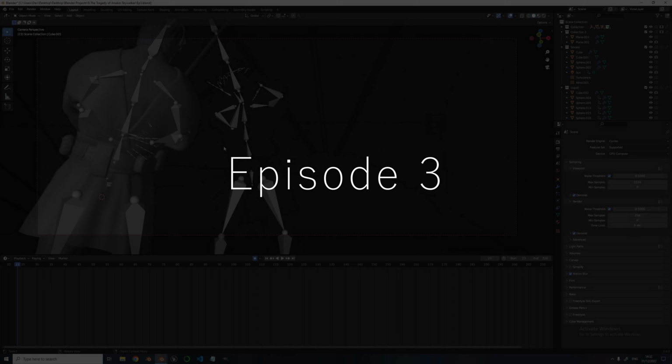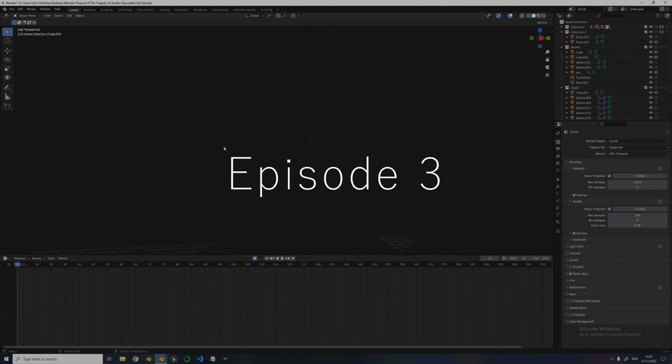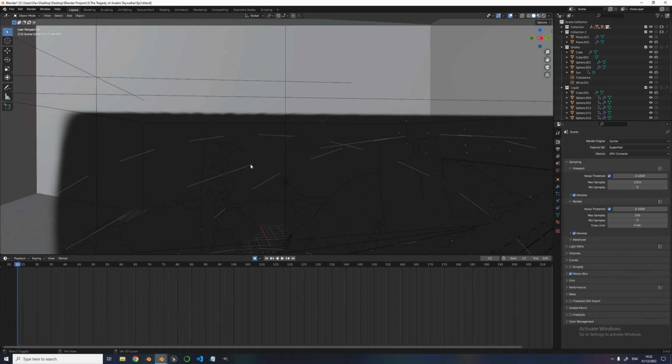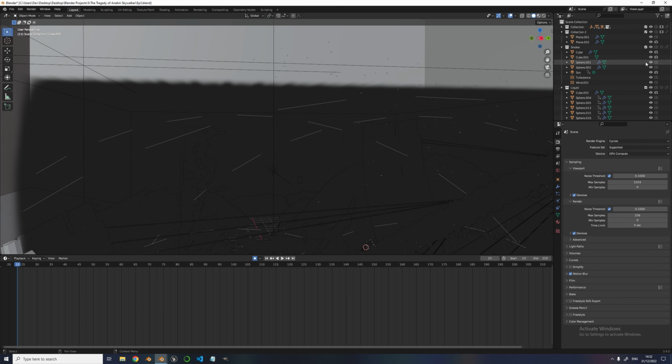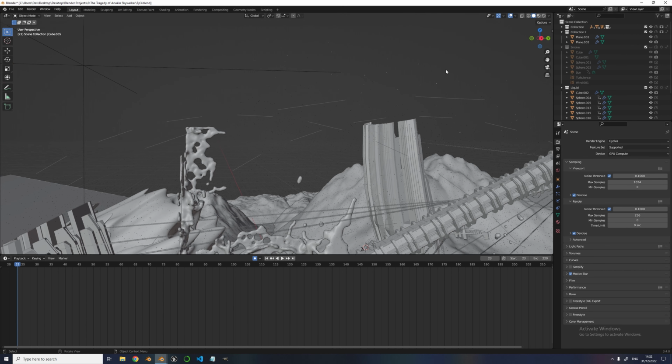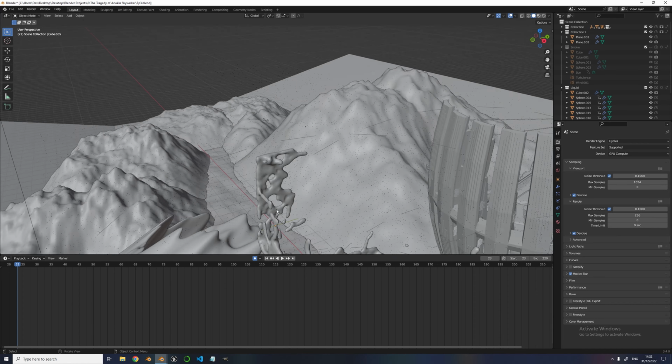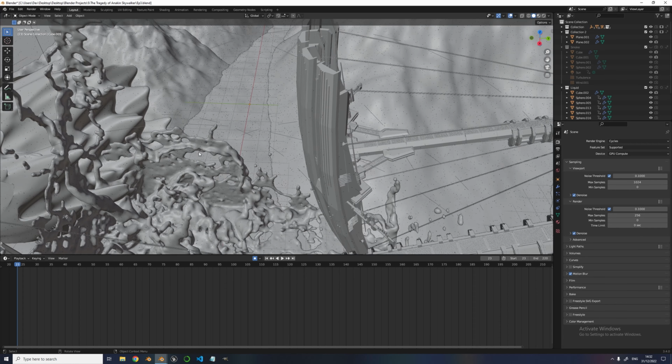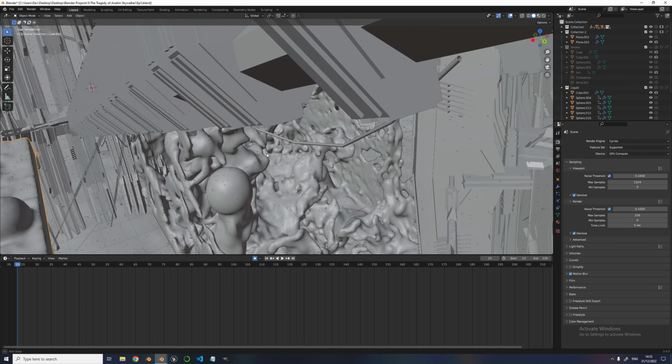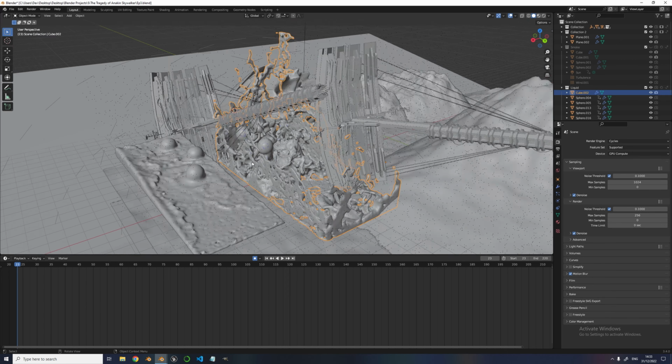Alright, episode 3. This one was very, very heavy on the simulations. Right off the bat you can see you've got a smoke simulation going on. I'll hide that, otherwise we won't be able to see what's going on behind. But these are the lava sims. It took a lot of work to get here. A lot of trial and error going on.